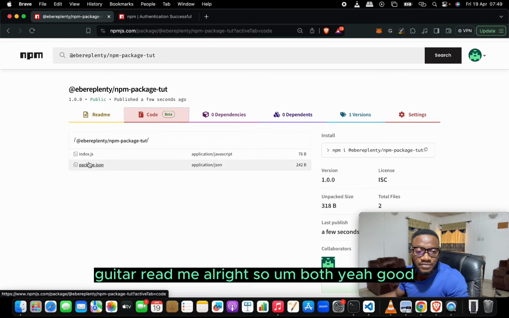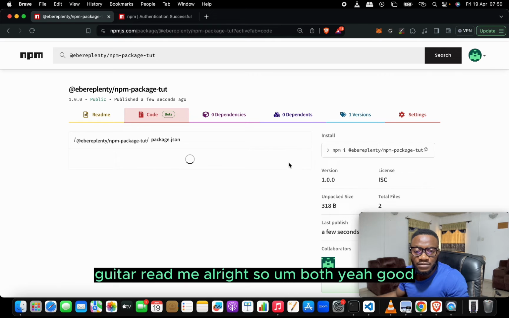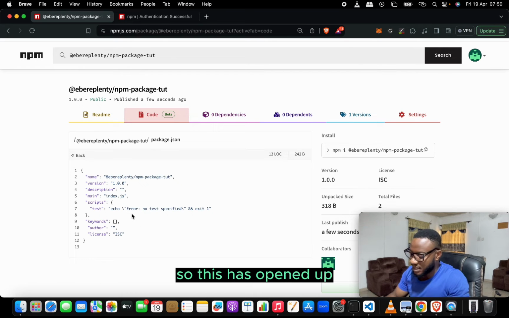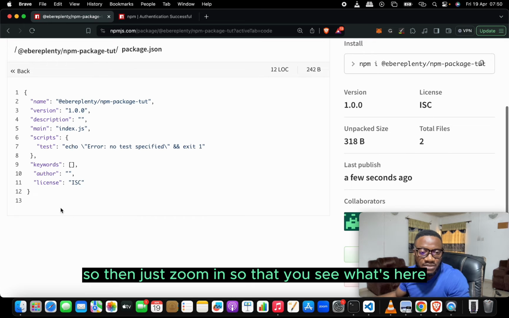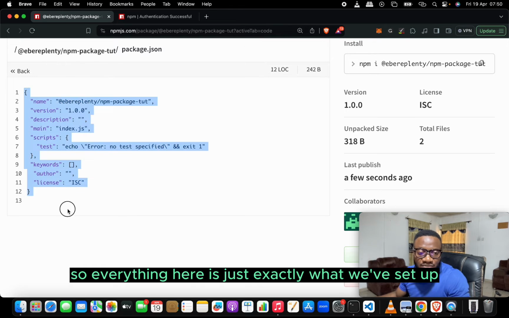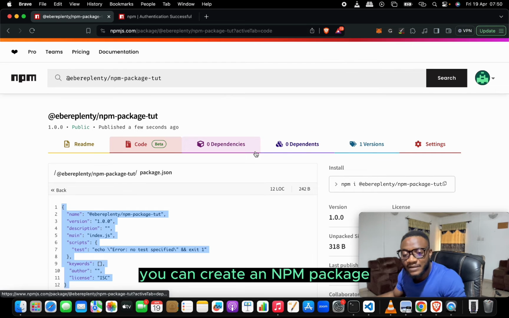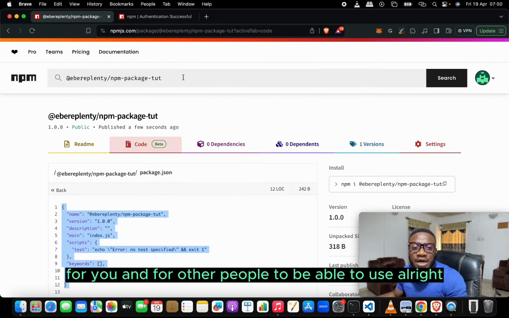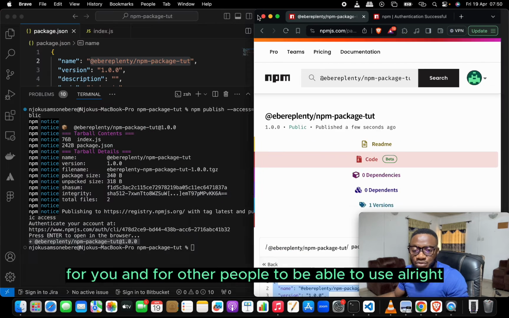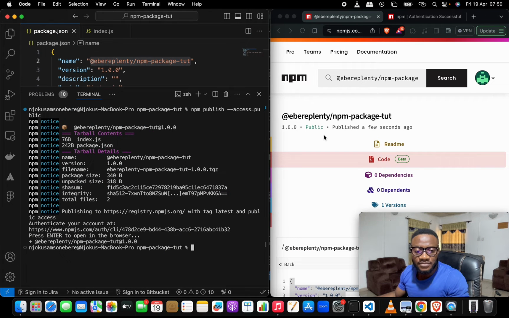All right. But yeah, good. So this has opened up. So let me just zoom in so that you see what's here. So everything here is just exactly what we've set up. All right, and that is the simplest way you can create an npm package for you and for other people to be able to use.